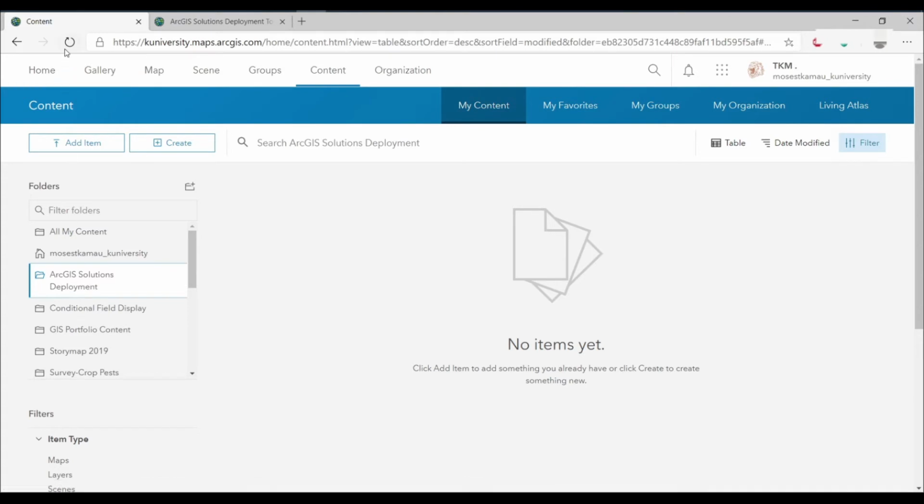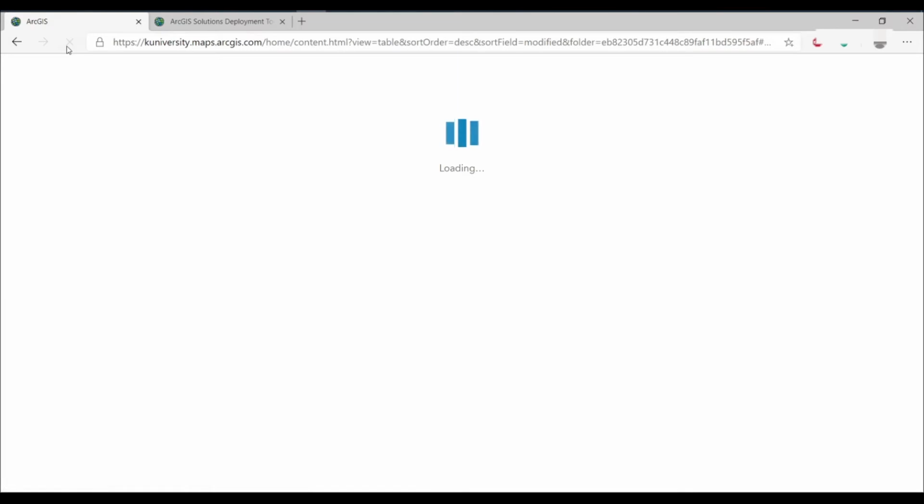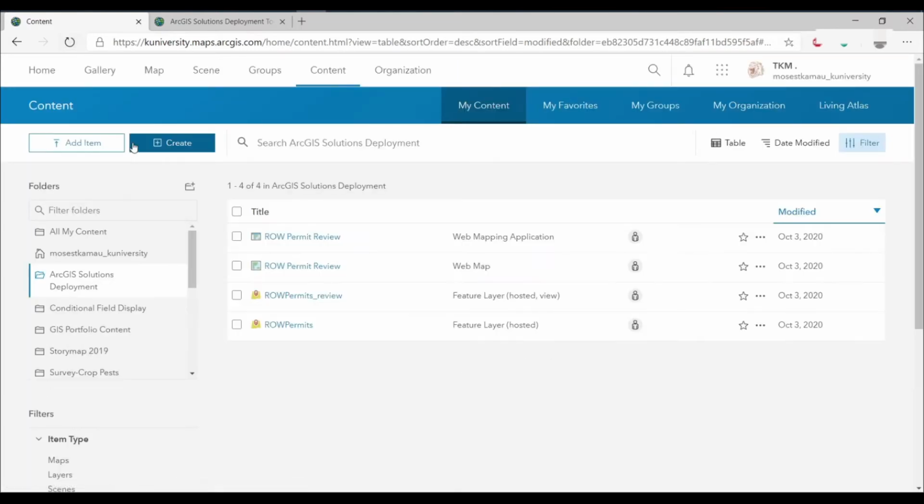and I'm going ahead to refresh this instance, and we will see if we have our contents here. And right in here you can see that we have the 4 items that come in with the solution, and that is the hosted feature layer, its layer view, a web map, and a web mapping application.